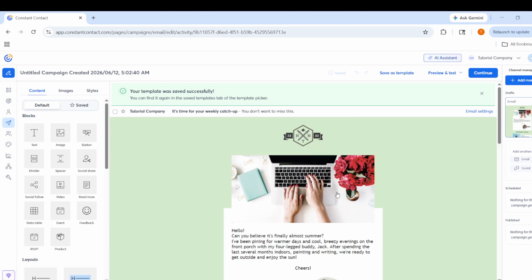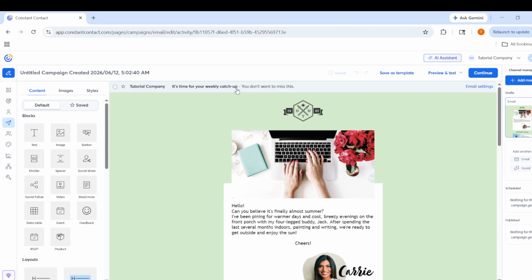Once you have entered the template name, click Save. Constant Contact will then store that email as a template in your account, and you can use it again whenever you need it. That is all there is to it. You have now turned an existing Constant Contact email into a template that can help streamline your future email creation process.